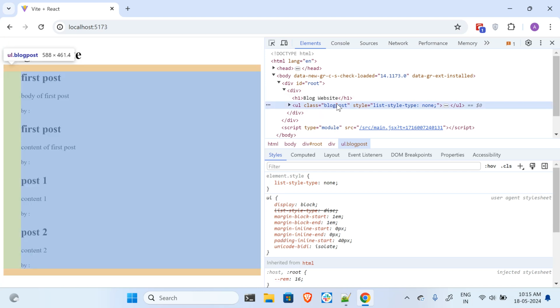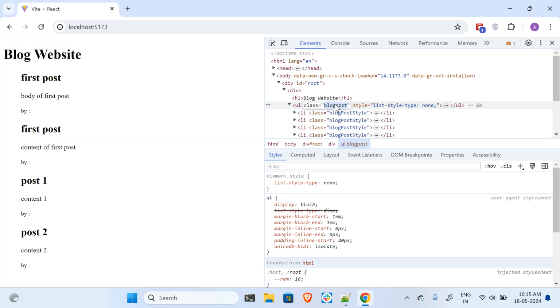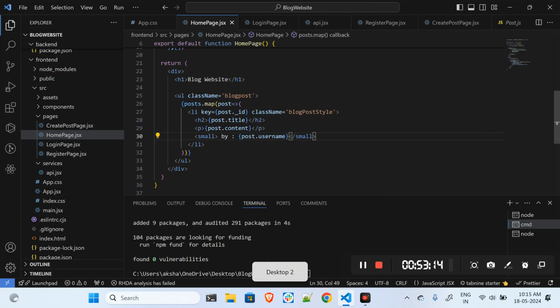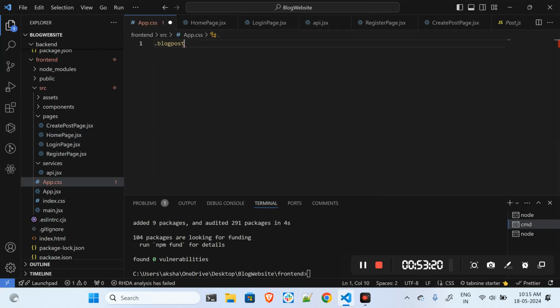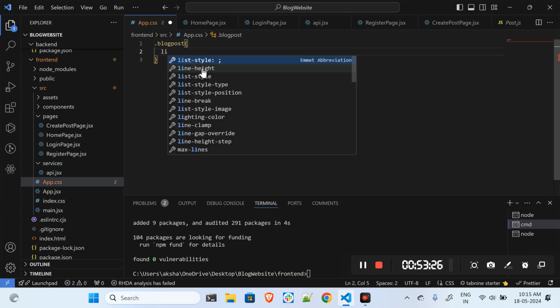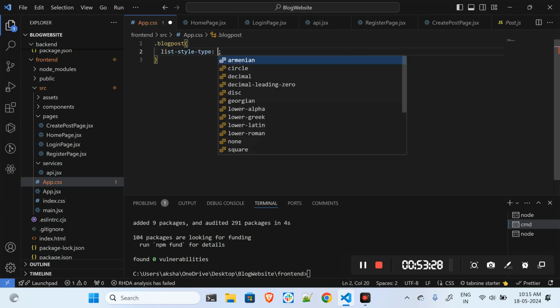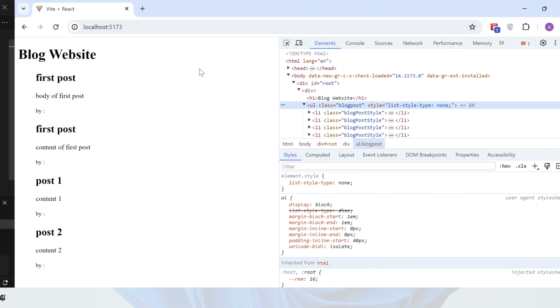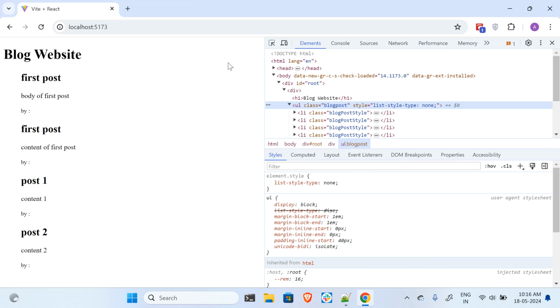Okay, so I will copy this blog post name over here. So I will go to my index.css. I am accessing the class, that's why dot. I will put a dot and then the class name, and I will give the same property and I will give the value as none. Okay, because I don't want to see all those dots.